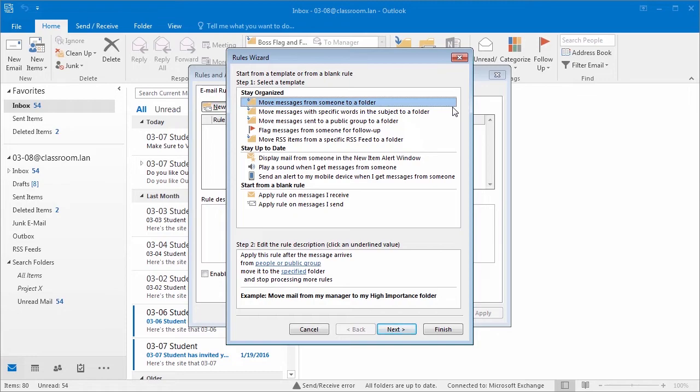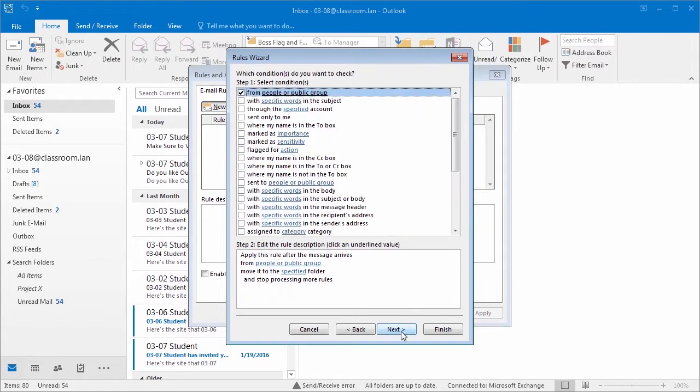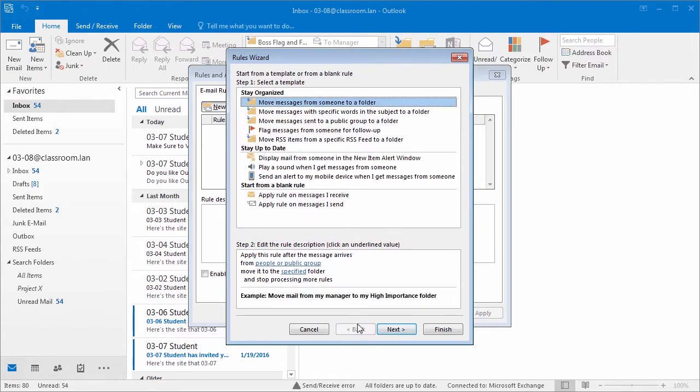I'm going to go ahead and create a rule that moves messages from someone to a specific folder. I'm going to select this top option, and then I can choose Next. Now, when I choose Next, however, I still haven't finished step 2. So that's what I mean by making sure you read everything before you move on to the next step. I selected the rule template, but now I need to edit the rule description and tell Outlook who that person is and what that folder is.